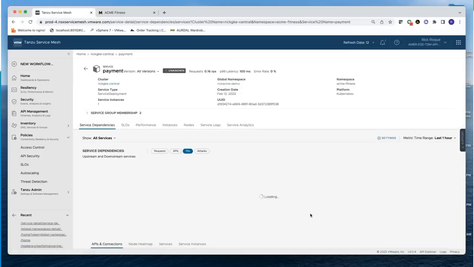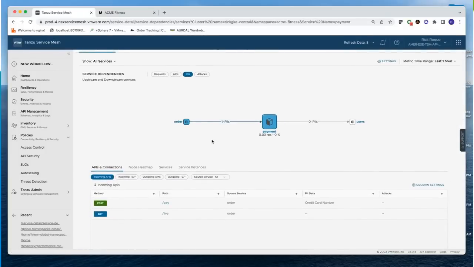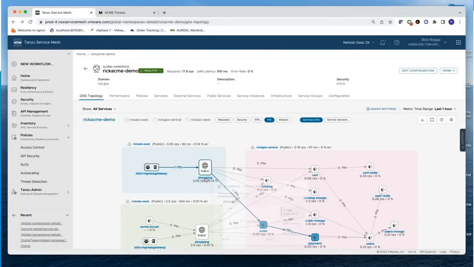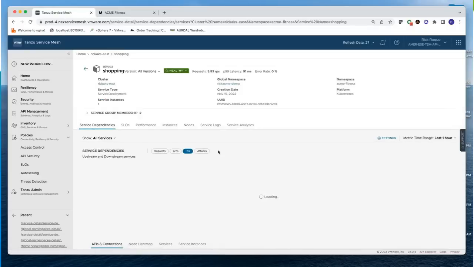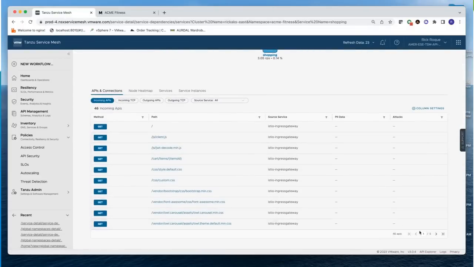So if I drill down into payment as an example, we automatically detect the API calls. And you can see here that API endpoint pay is where we've seen that credit card information. If I drill down into shopping, we should see the API endpoint there as well. So we see all the APIs that have been detected.